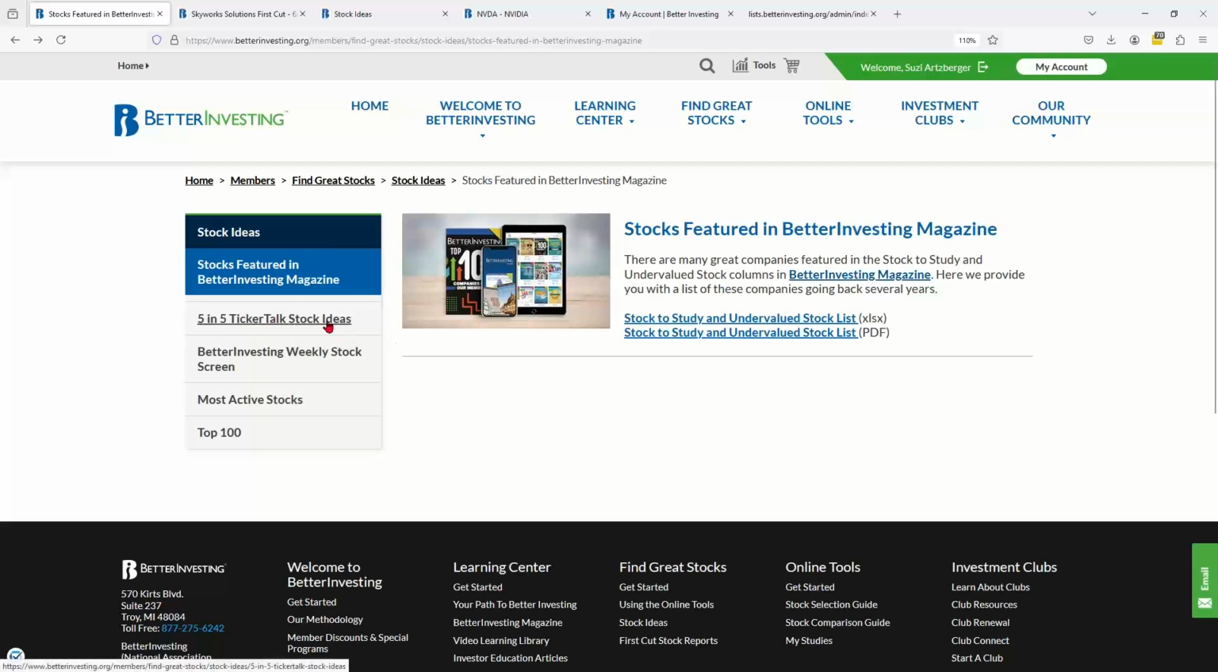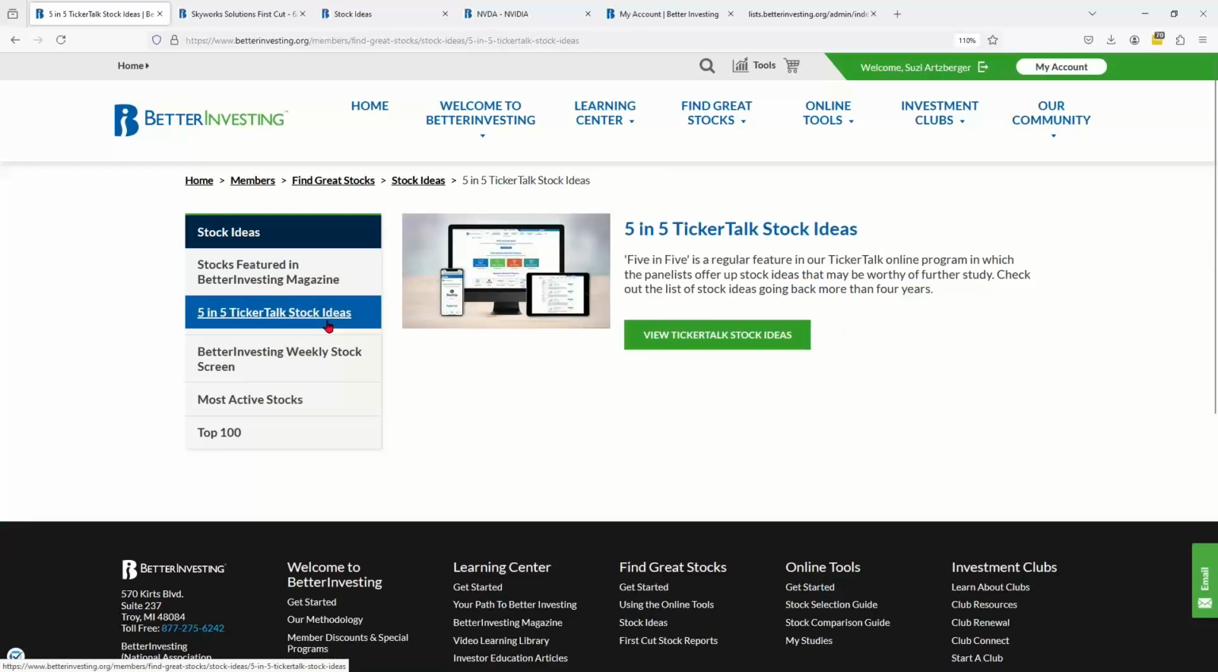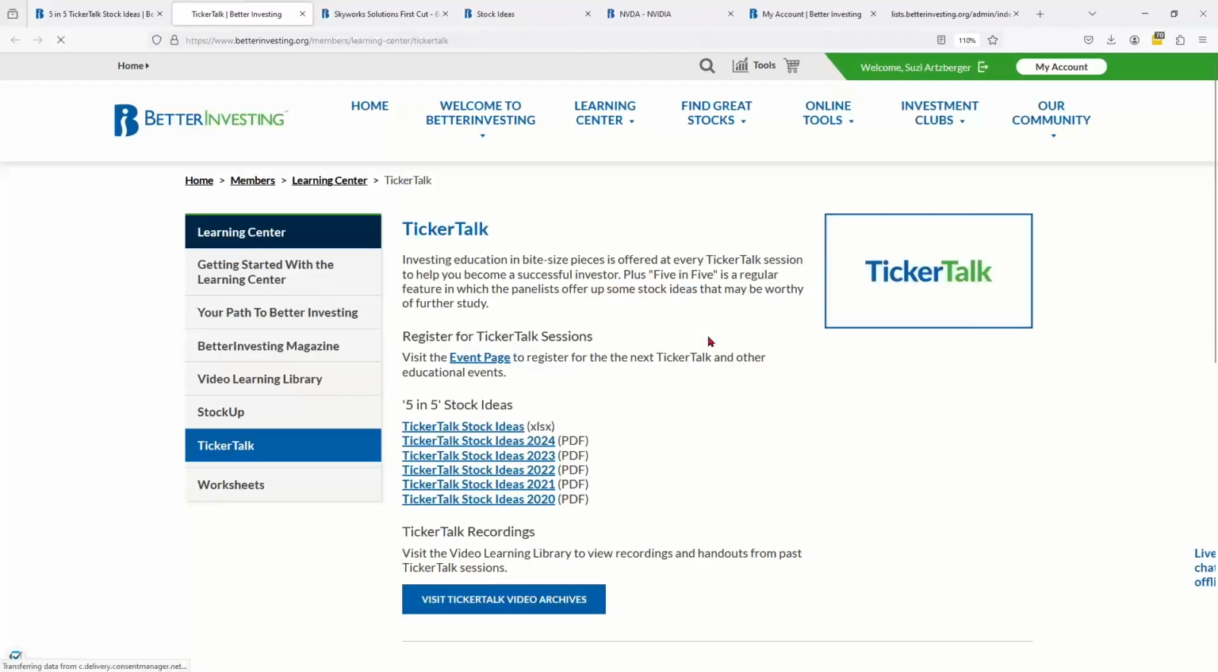Next, in the navigation, we have 5 and 5 Ticker Talk stock ideas. And those originate from our monthly Ticker Talk webinars 5 and 5 segment. So on this page, we'll click the green button to move to the Ticker Talk landing page. And on that Ticker Talk landing page, you'll see a couple of links, many links in fact. The first link is a link to the event page that will allow you to sign up for the next Ticker Talk webinar.